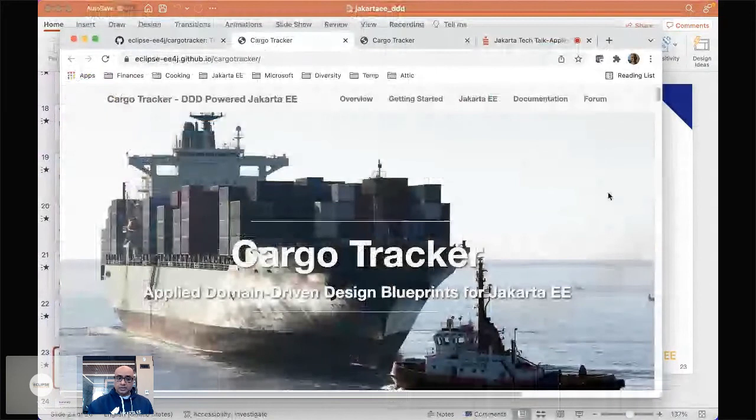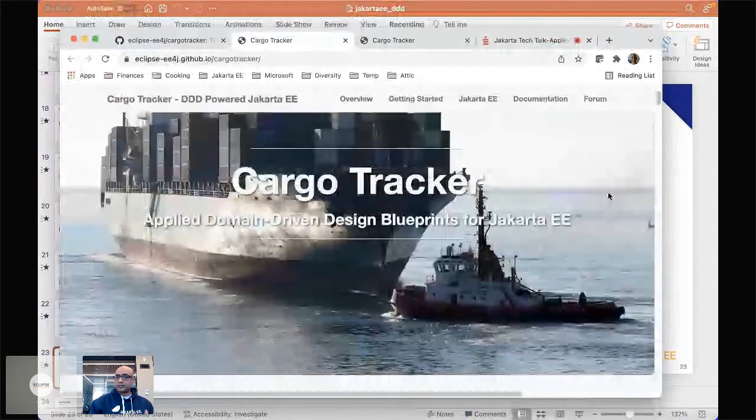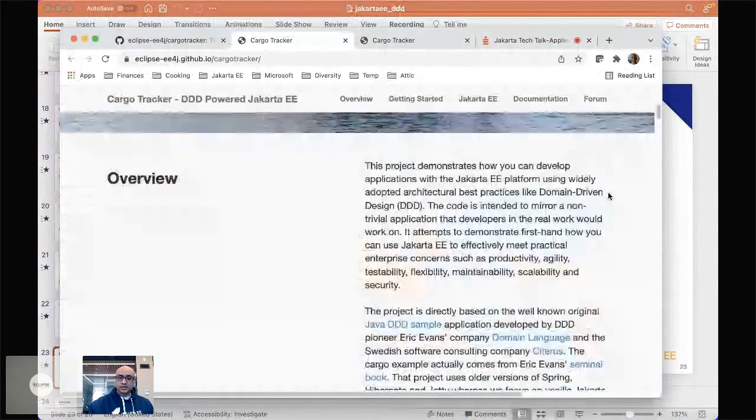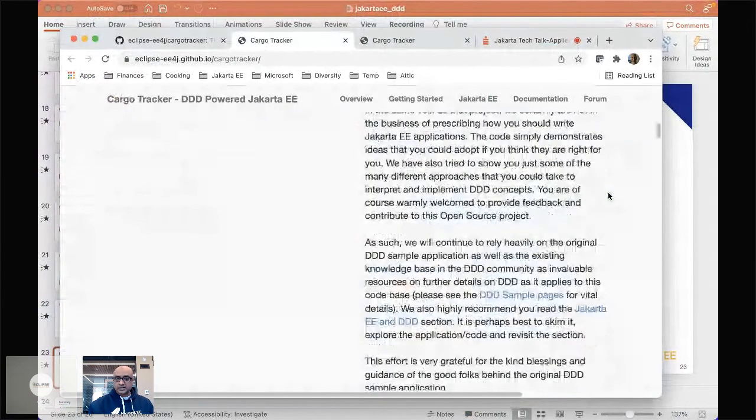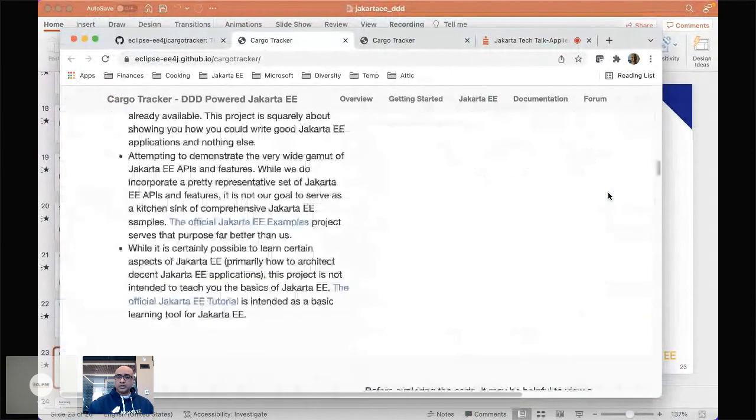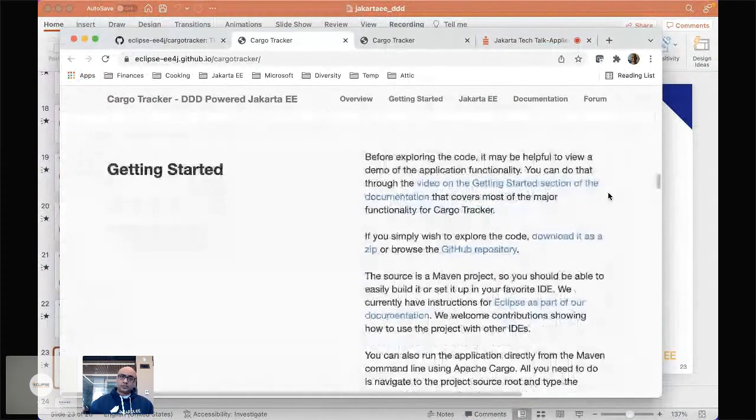In the Cargo Tracker website, you'll see the overview, the stuff that we went over. There'll be goals and non-goals listed for you. And here's how you get started. It's super simple to get started. I actually have the application running locally. You don't even need to use an IDE if you don't want to. You can just run it through Maven. It's using Payara today, but technically we have plans, as time permits, to make it run on all of the major Jakarta EE application servers.